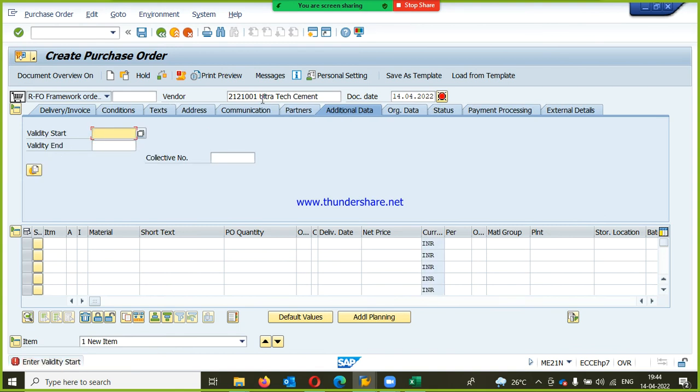Okay, once you hit enter after inputting the vendor, it will ask for the validity period, right? In a normal purchase order we do not get this validity start and end period. For the expenses or services we are going to maintain, we can maintain the validity start and end period. So I will maintain the validity start from today's date till 14th of May 2022. For 1 month I am going to give the validity period.